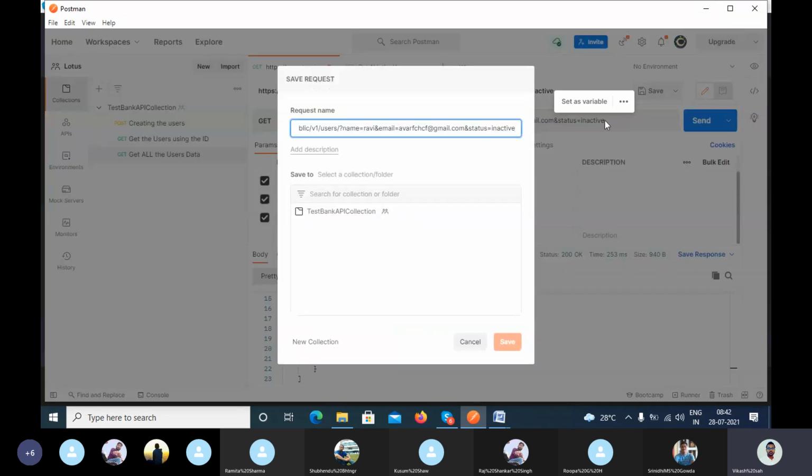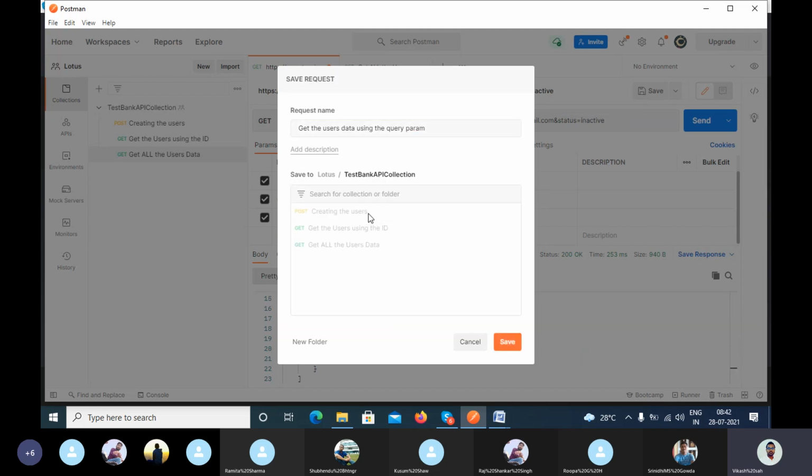Okay, so let me give a proper name here, following the naming convention. Get the users data using the query param. Clear? And select that collection name where you want to save and click on save.